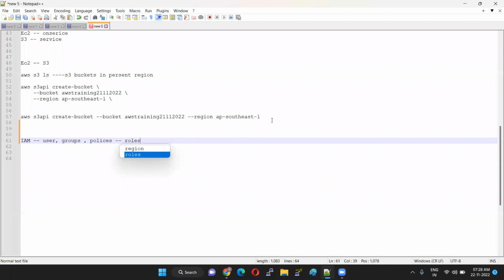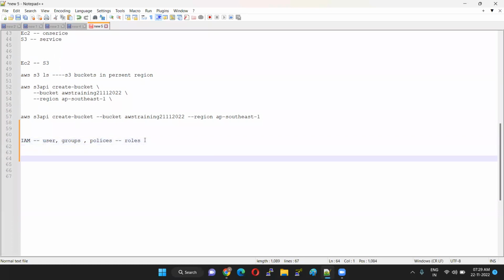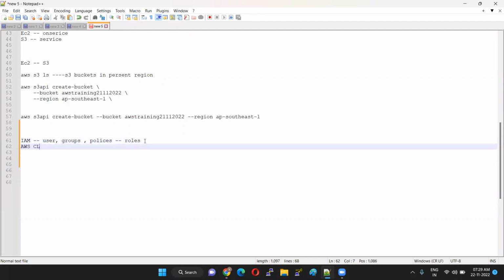If you are working under the IAM concept, you will be seeing only four things: users, groups, policies, and roles. If you know how to write the policy, everything is permissions. Next, we are going to talk about the CLI. What is meant by CLI? CLI is nothing but command line interface.